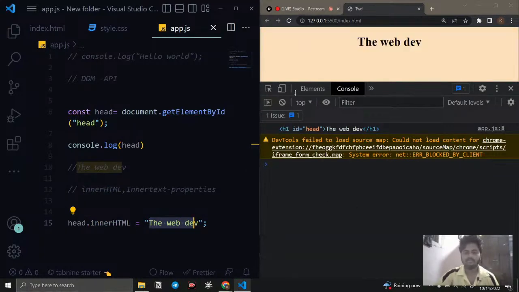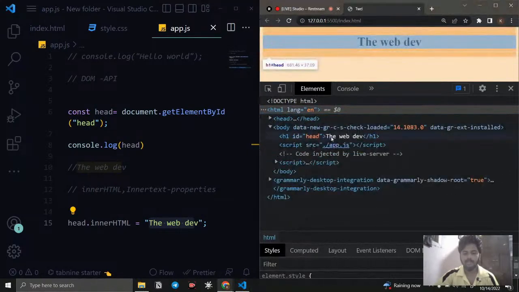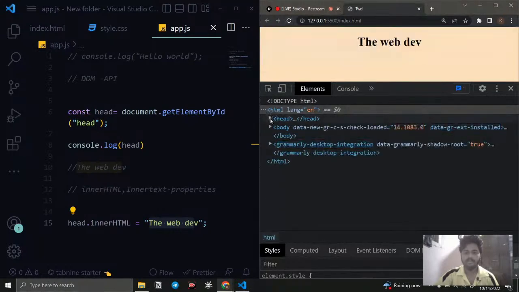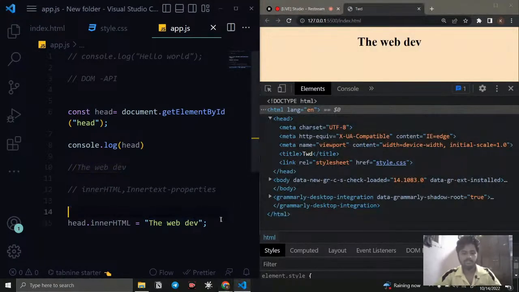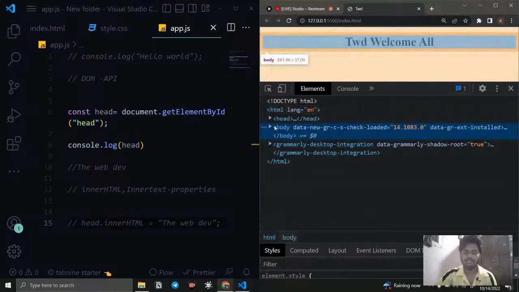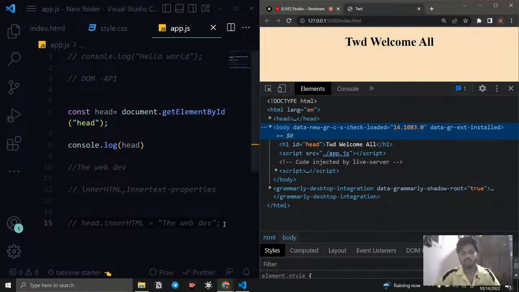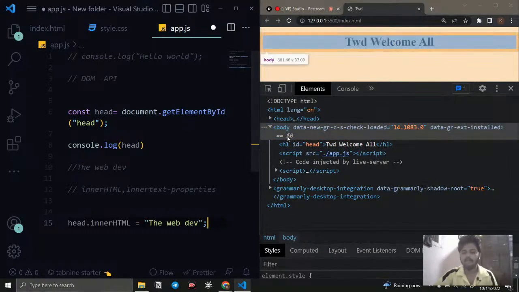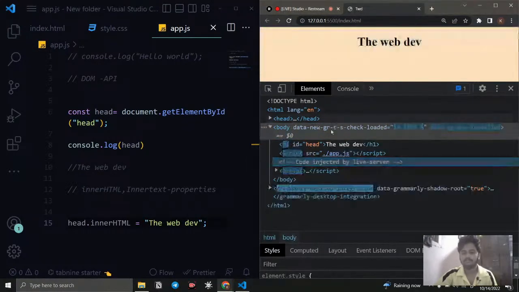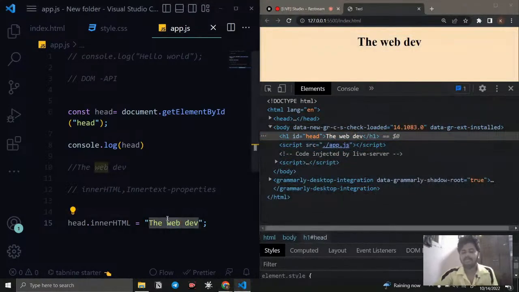Whatever value I give, it will run that. For example, go to the body tag, and you can see we have the h1 with the web dev. Right now I comment this line and refresh it. So what is at the beginning of the HTML? We have h1 with the id, twd welcomes all. If I activate this line, after saving it has changed to the web dev. The reason is that we are telling it to change that.